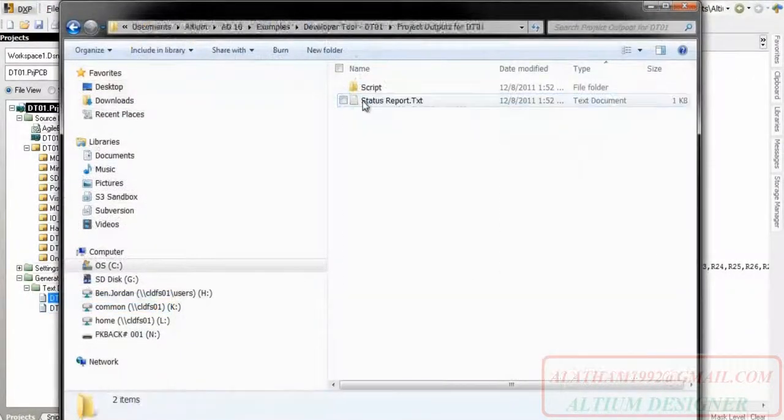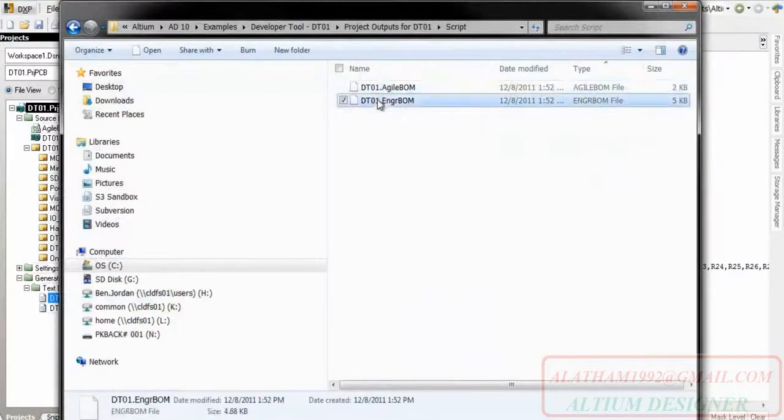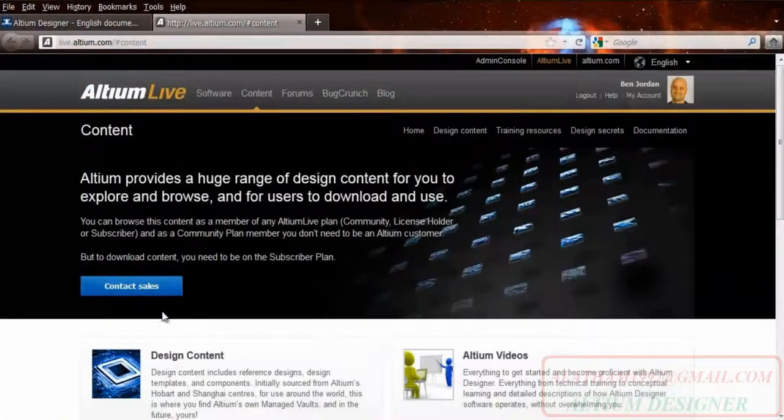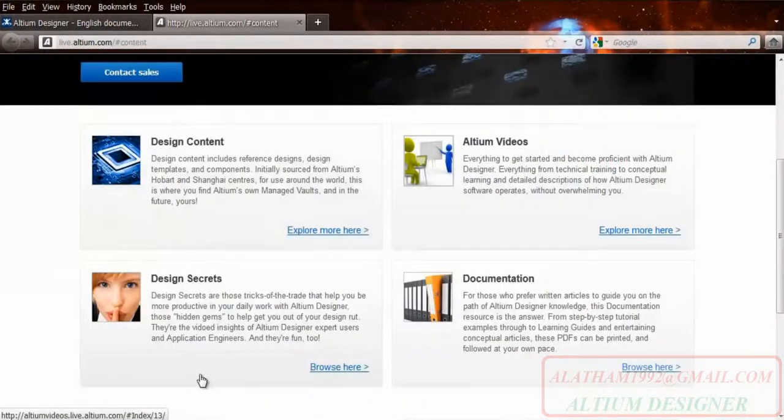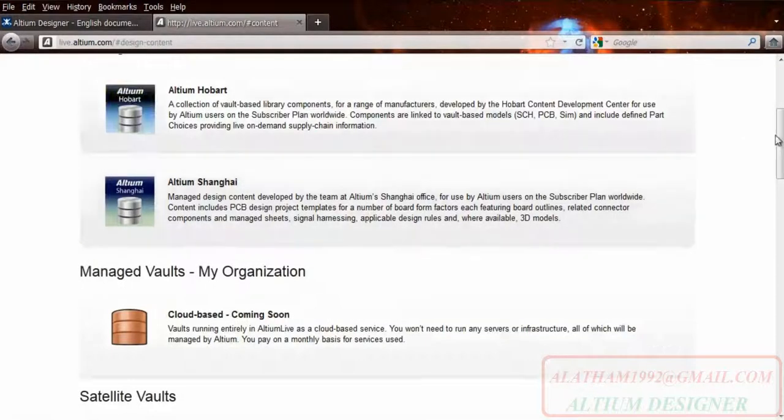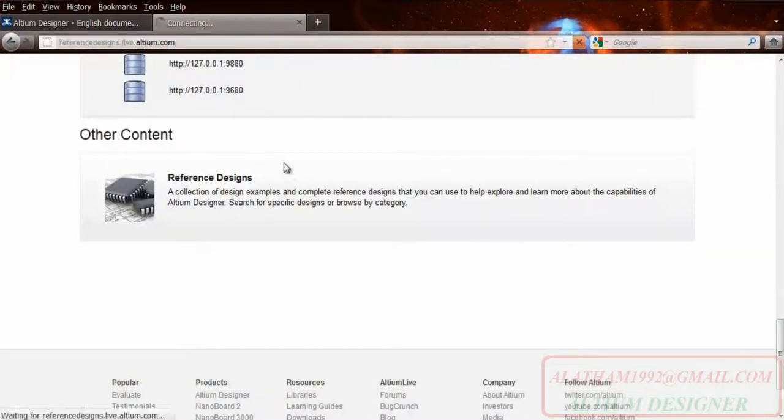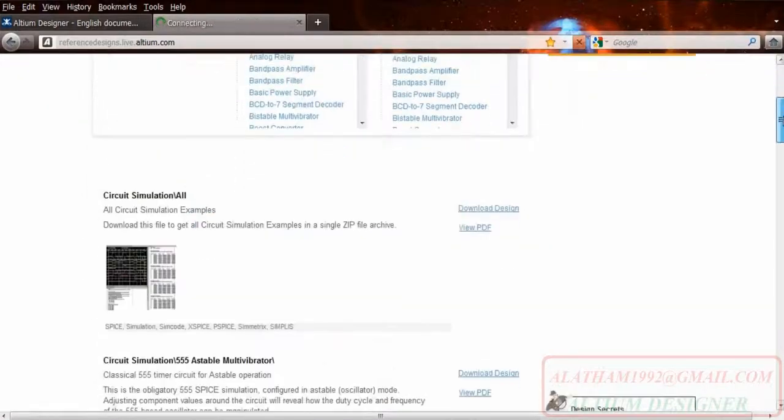For more details on creating scripts for output job execution, take a look at this Agile BOM generator script example, which you can download from the content section of Altium Live. Also check out the Altium wiki page on additional output generators.